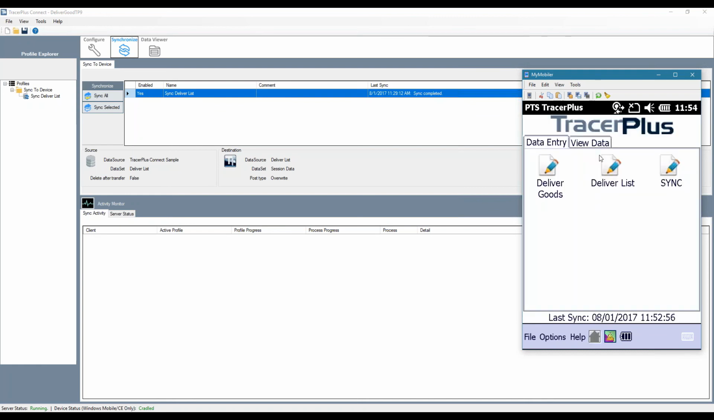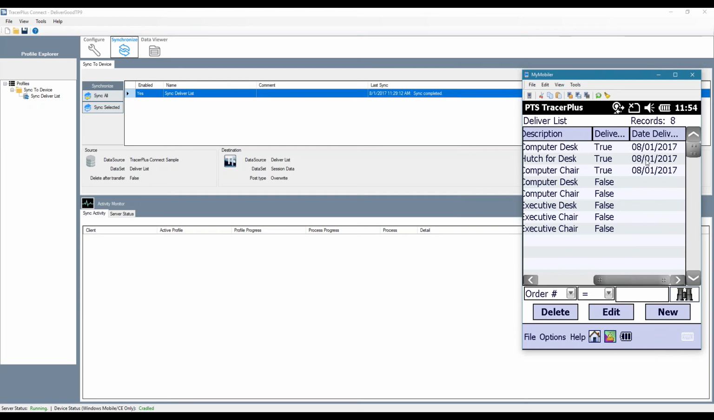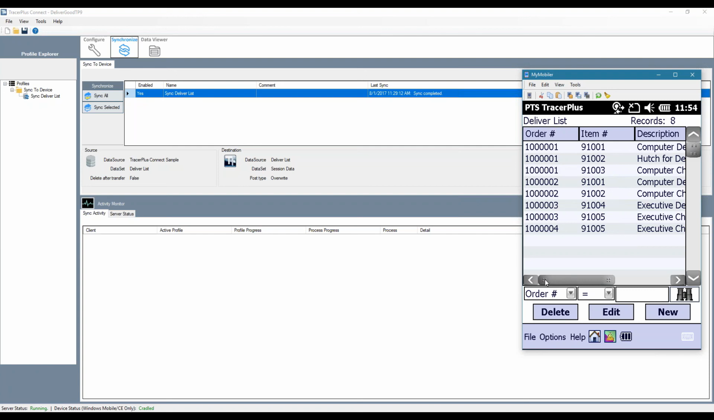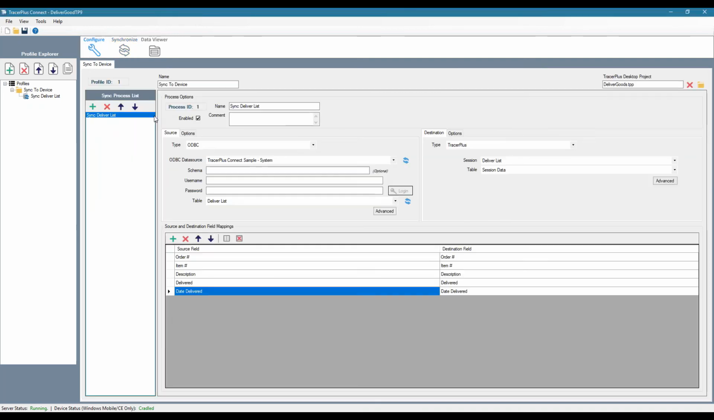So if we go back and look at our deliver list, we should see that these 3 items from that first order have been delivered true, and then have a date delivered of today's date. So now what we'd want to do is get this delivered data back over to our tables in Access. So what I'm going to do now is set up a second profile to do this.